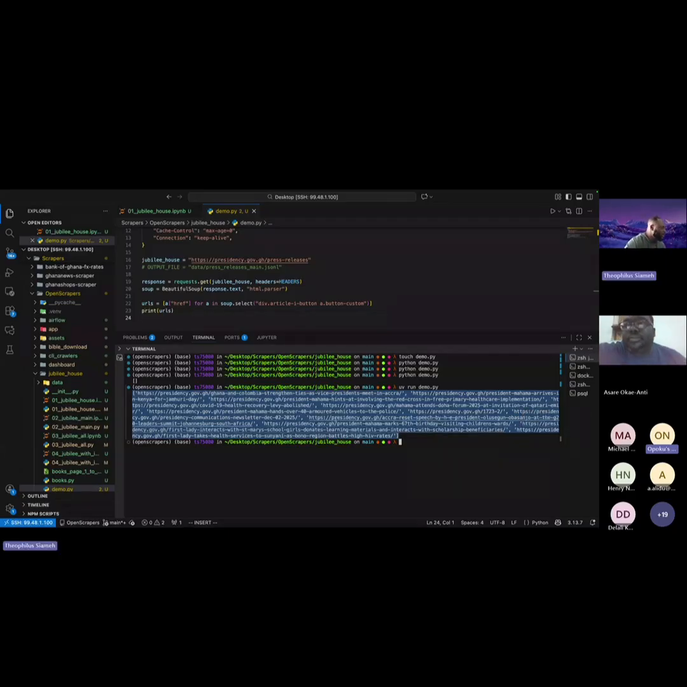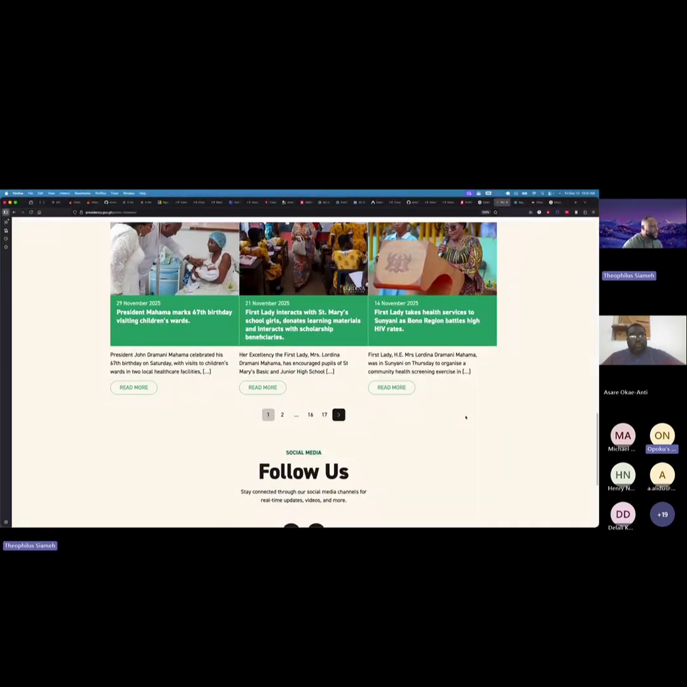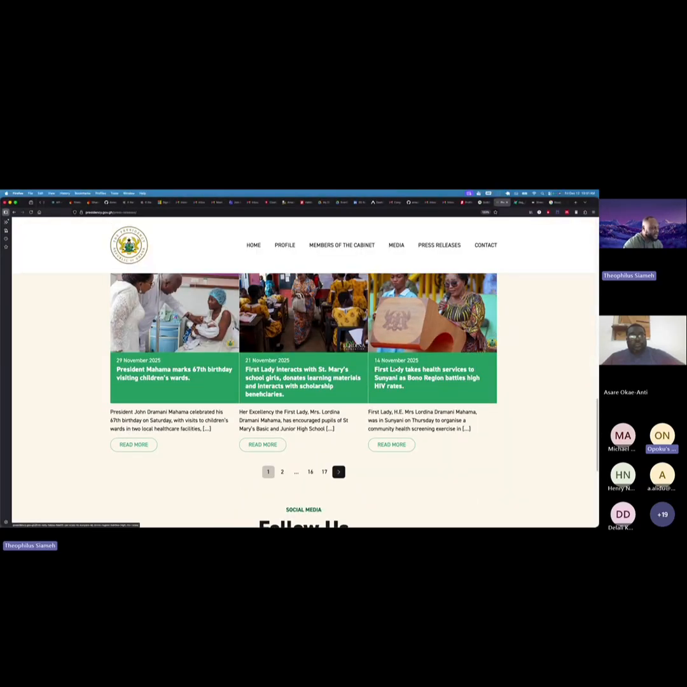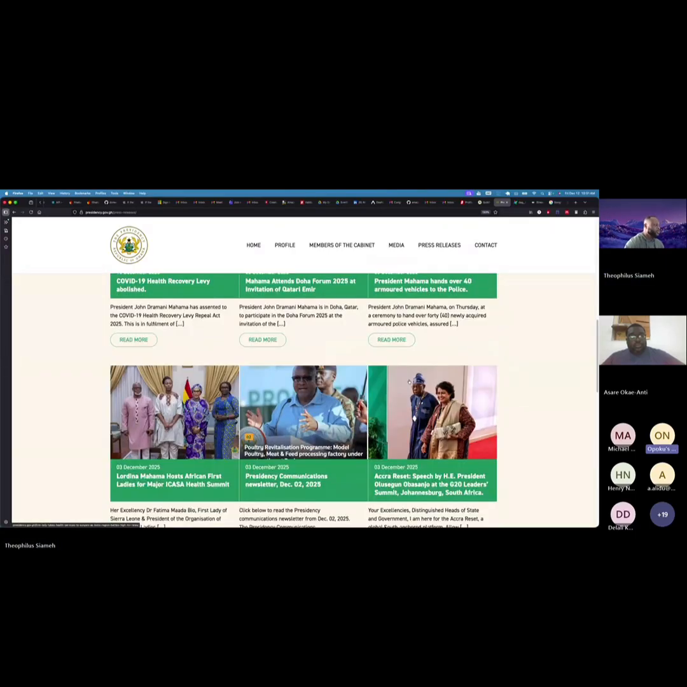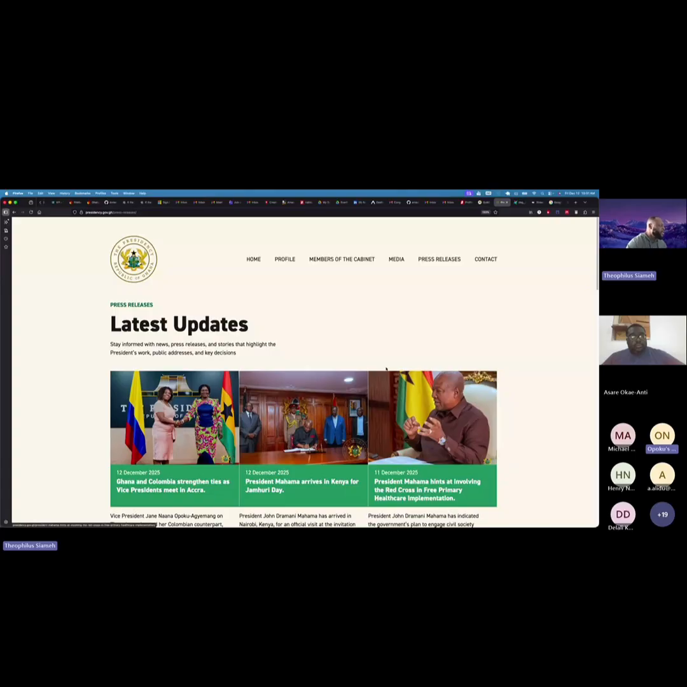So you see, these are all the URLs from that single page. Okay, so you can see that we have Ghana and Colombia strengthening ties as Vice President meets in Accra, and then the next one until the last one, which is First Lady takes health services. So if we go to the main website, you see that this is the last one: First Lady takes health services to Sonyani.